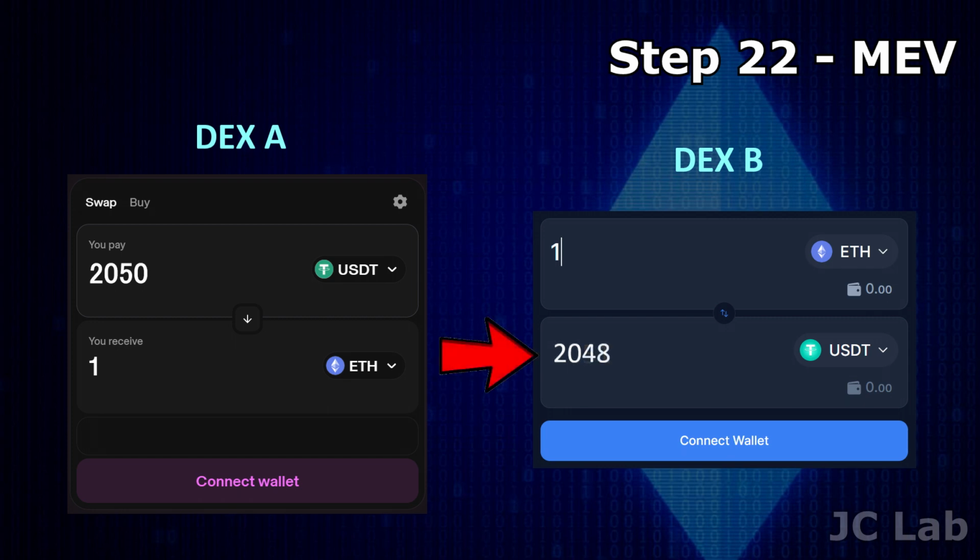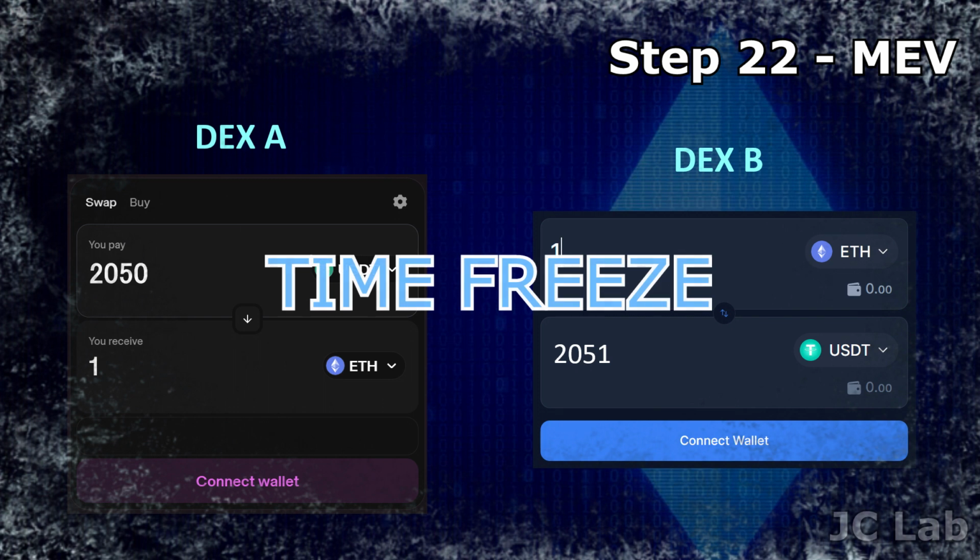The problem is, you can't be sure that when your order is executed, the price will still be the same. Unless you are the creator of the next block, which gives you the ability to freeze time.